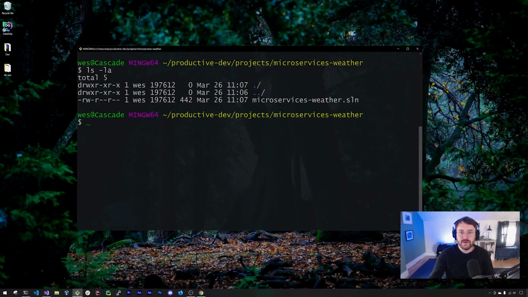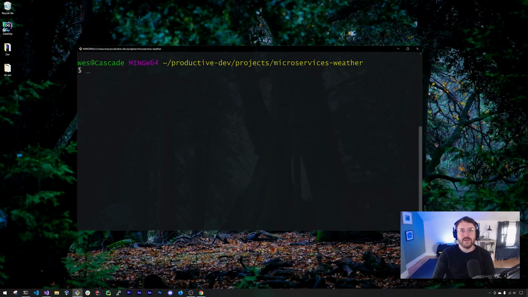And if we take a look here, we now have a microservices-weather.sln file. Now we're going to create 4 separate projects here. We're going to create 3 microservices for precipitation, temperature, and our weather report service, and then we're going to create a 4th application, which will just be a simple console application to populate data into our temperature and our precipitation databases. So let's go ahead and do that now.